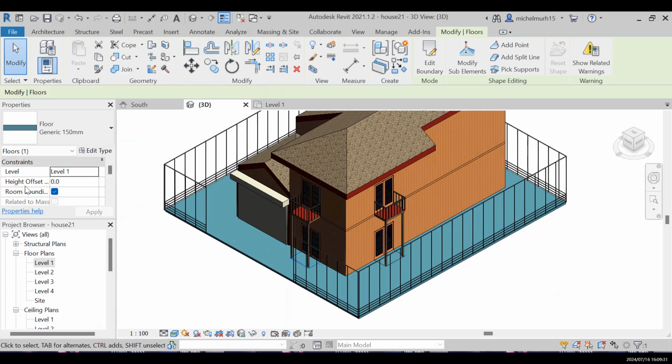The height offset means that the elevation of this flow should be at least one. I'm using meter, right? Let's say 1 millimeter higher than the flow that I designed. So I'm gonna just press on apply.